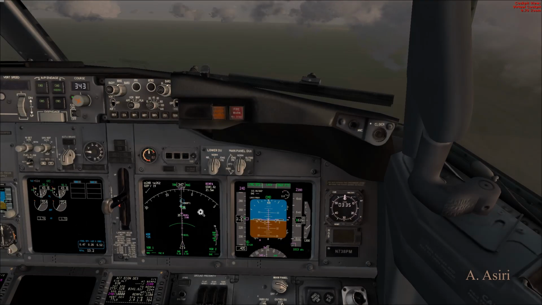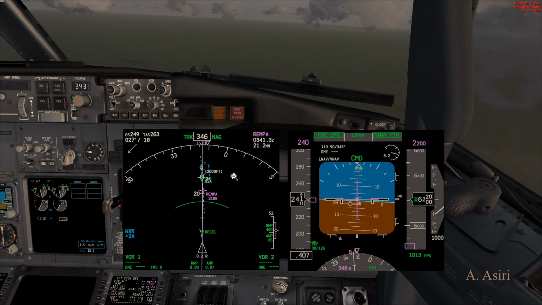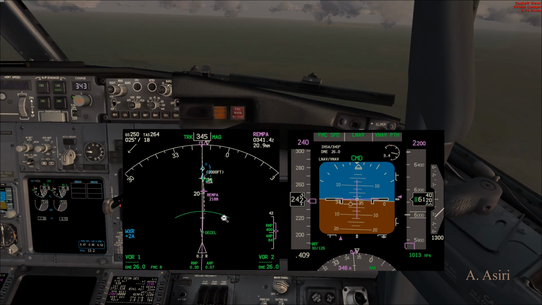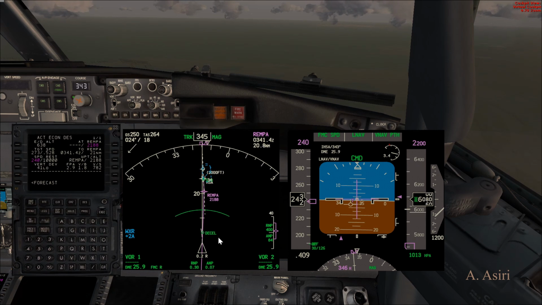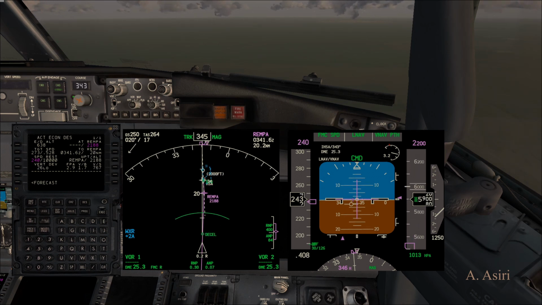Okay, so now we are on a straight-in approach to join an ILS runway 34. Here we are about 26 miles from touchdown. And as you can see, there's the deceleration point, and that is the point that the FMC or the VNAV will start decelerating to up speed, regardless of what speed that you are maintaining.